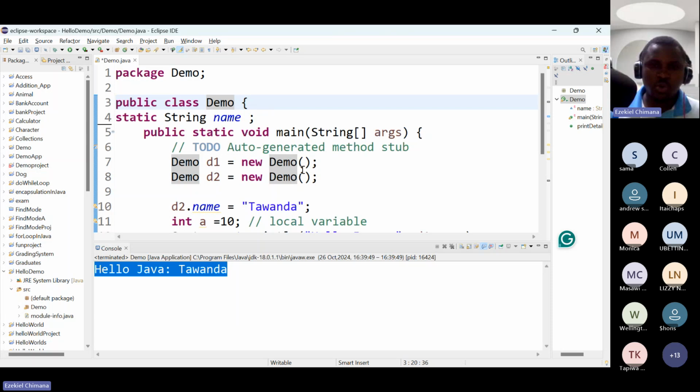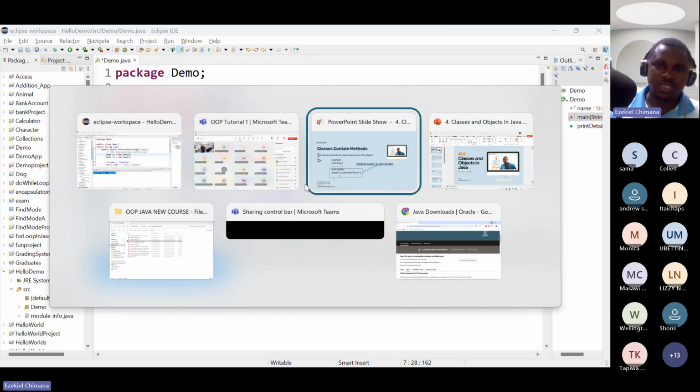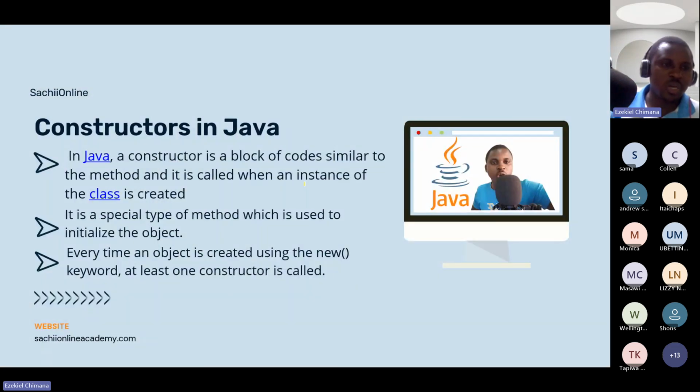Now let's look at what we call a constructor. Here we're just saying we are calling a constructor. What is this thing that we call a constructor, and why do we need it? Maybe that's the most important lesson to take. So let's look at constructors in Java.